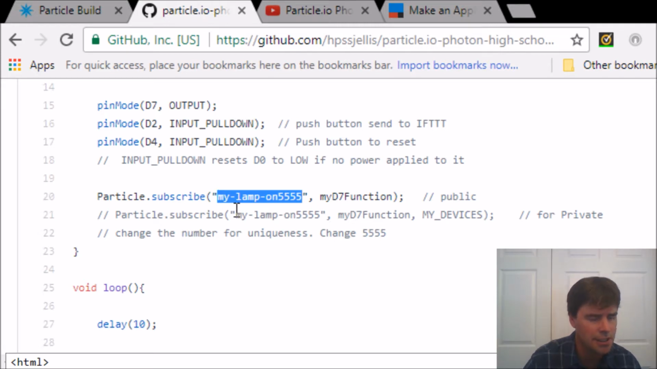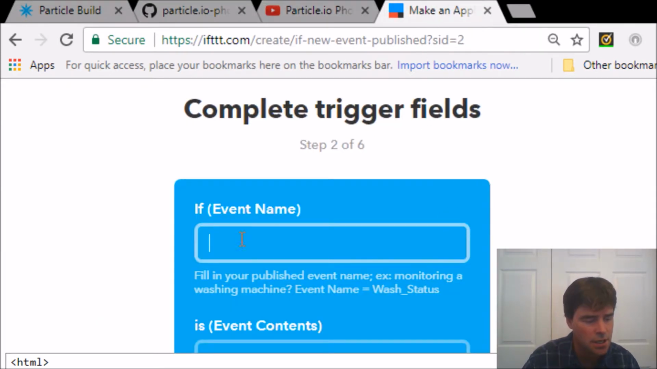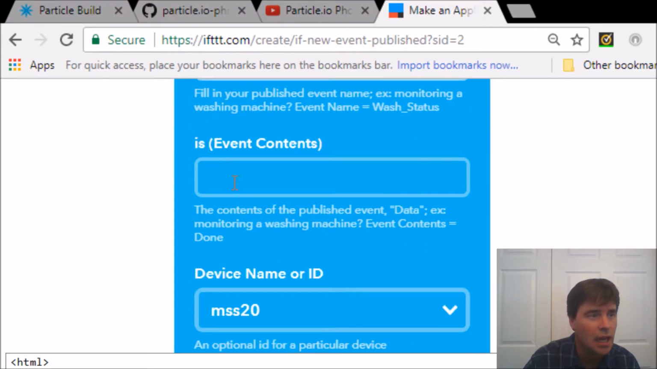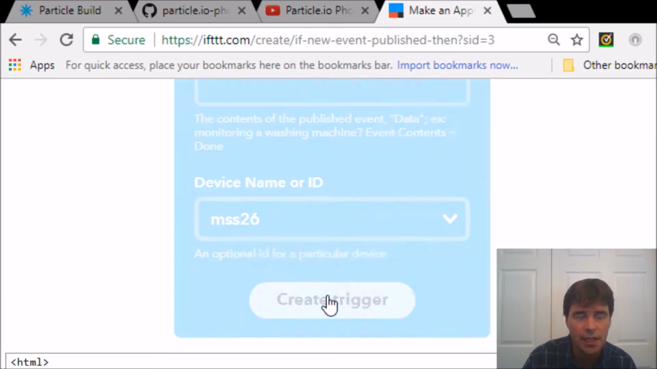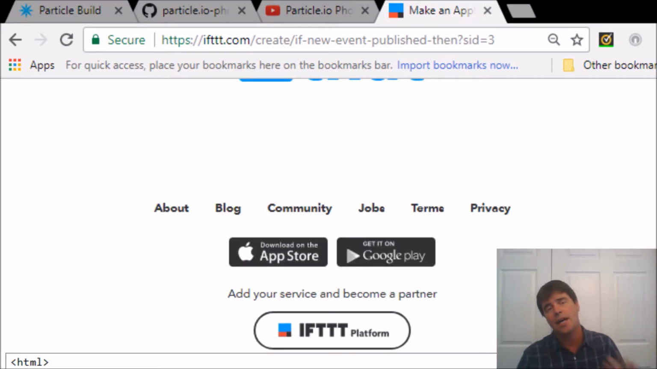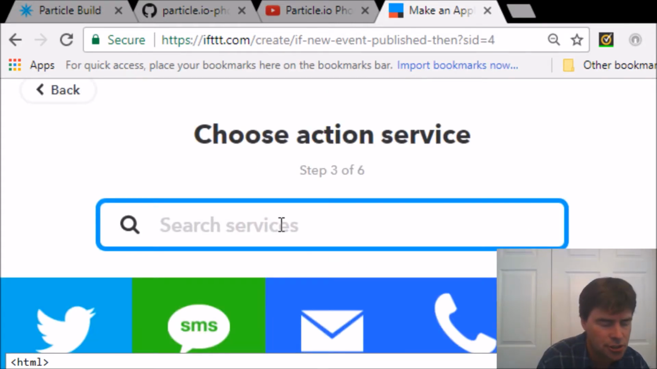And it's a really good idea for you to change that 555 to something more private for yourself. So there's the event. We're not actually checking anything on it. I'm running on MS26. So we're creating the trigger, meaning IFTTT, if I ever send anything, that will be triggered on the IFTTT website. Now we actually choose it to do something.